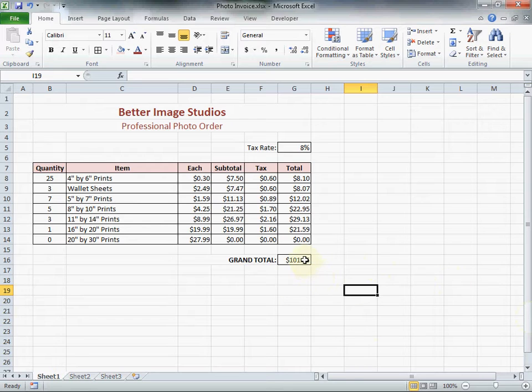The last thing that we're going to do is we're going to go in here and make this grand total bold so it just stands out a little bit more. So at this point, we are done with this particular spreadsheet. Please save it so that you can hand it in.